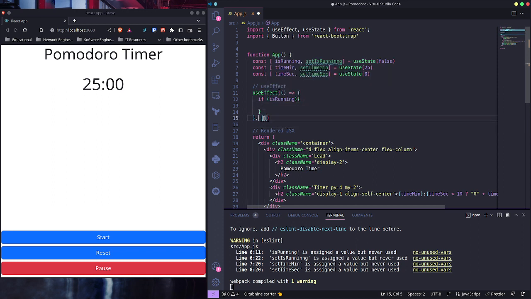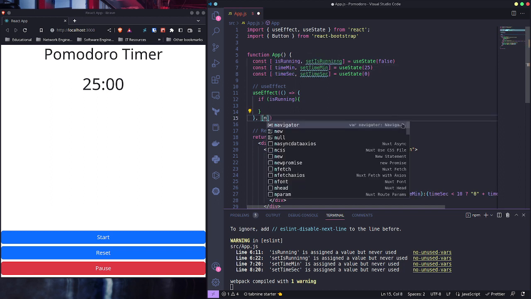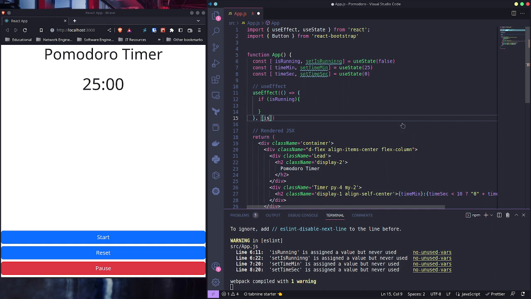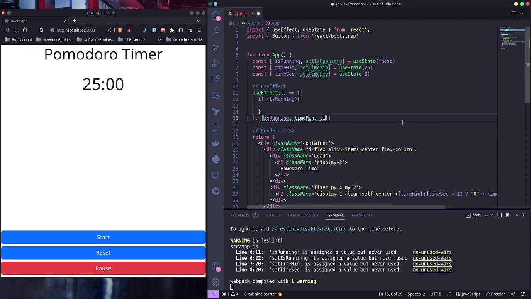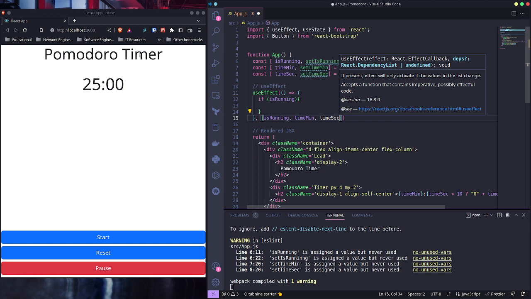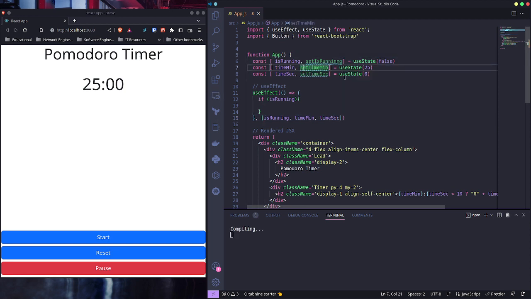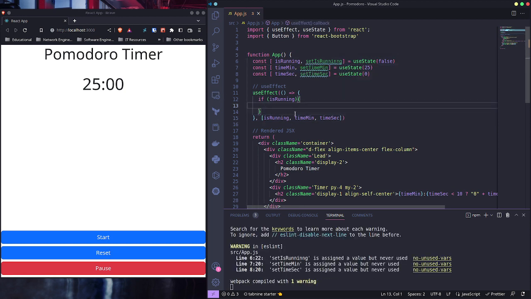But this is very important for the type of work that we want to do, because we want to keep track of the changes in state whenever it's running, the time in minutes and the time in seconds. So since we want to keep track of that, we'll go ahead and add is running, time in minutes, and time in seconds. So I'll keep track of these states, and it'll re-render the states that it needs.